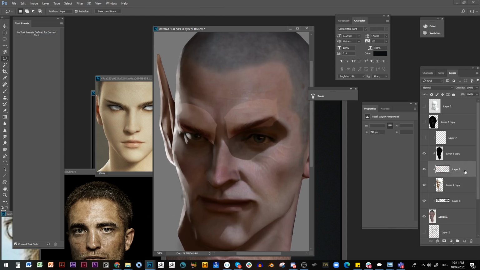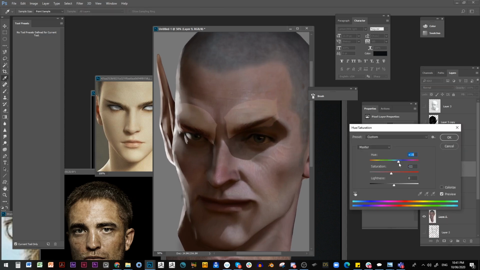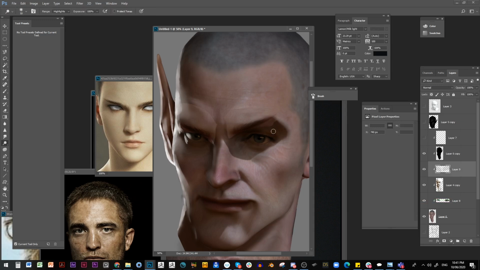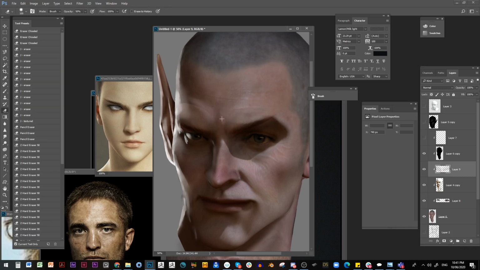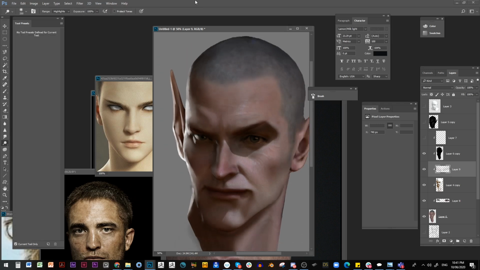So since the edges of the textures are really harsh, after I color correct this, I'm just going to use a soft airbrush and kind of remove or feather off those edges so that there's a cleaner blend. But it's always much easier when you first tweak the colors and the values.